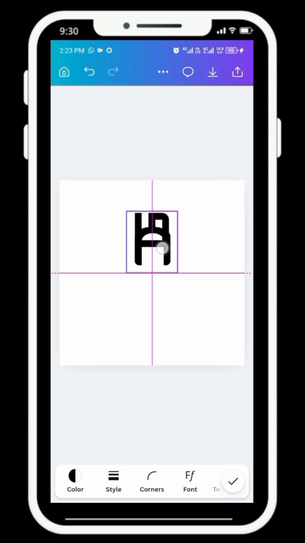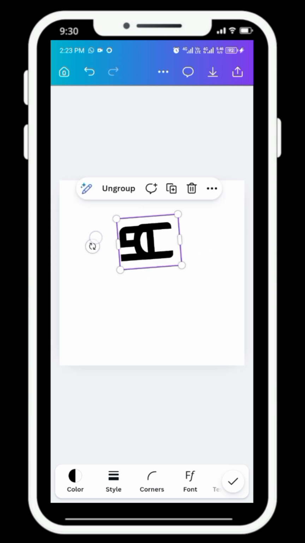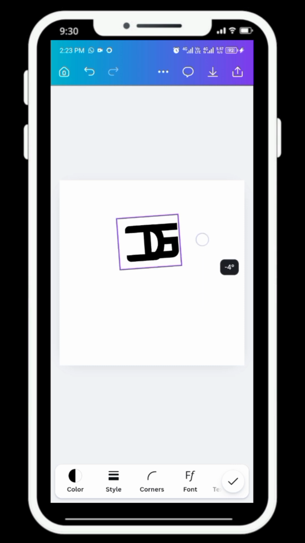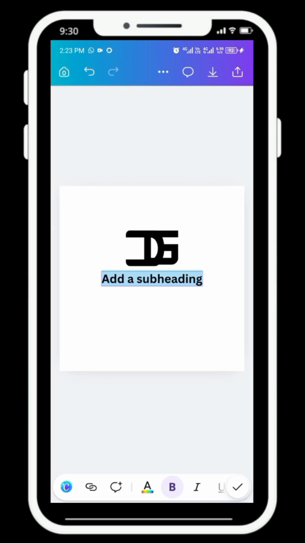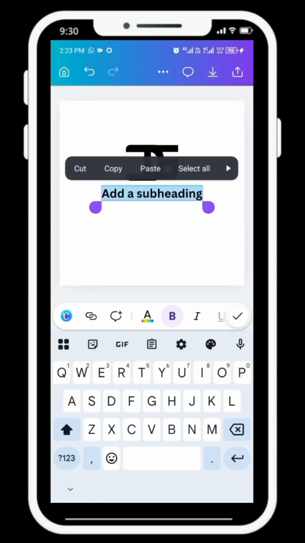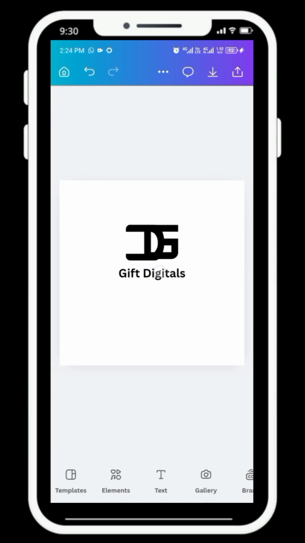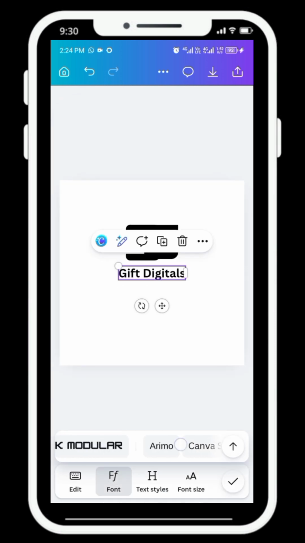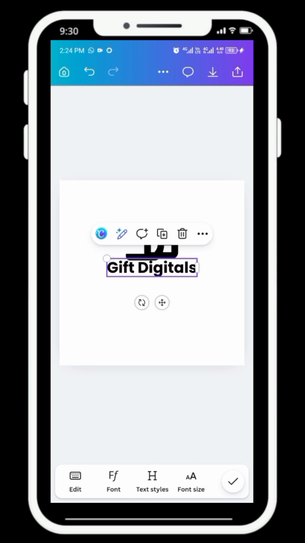So at some point I was just trying to see if it can give me another kind of creativity. I just continued, and the next is I went to text to bring in a text box and write out the name of the brand, which is Gift Digitals. Yes, Gift Digitals. Then I think we should work on the font. So I just check. I think this font is looking better.